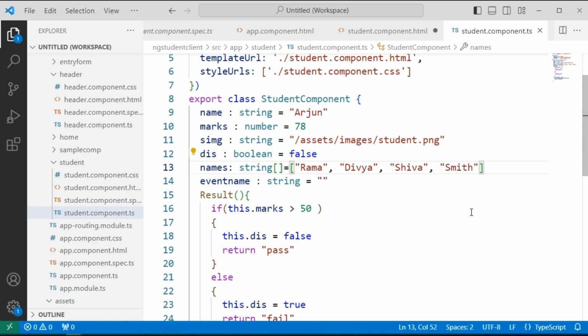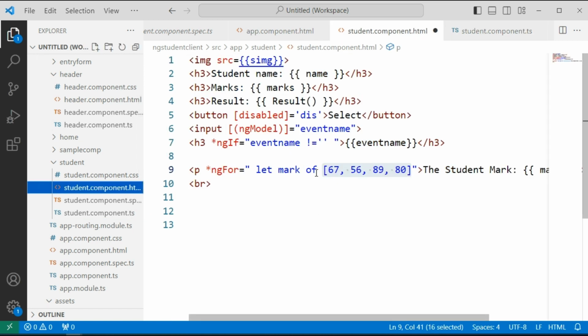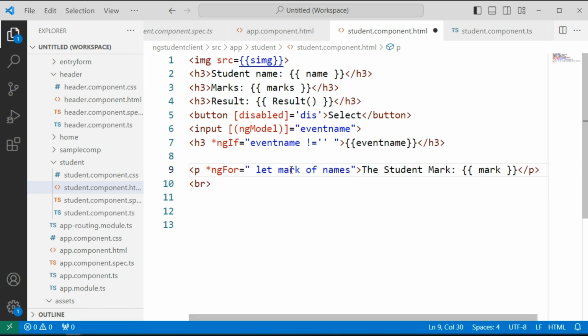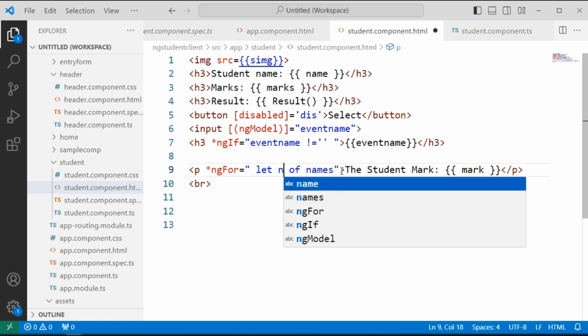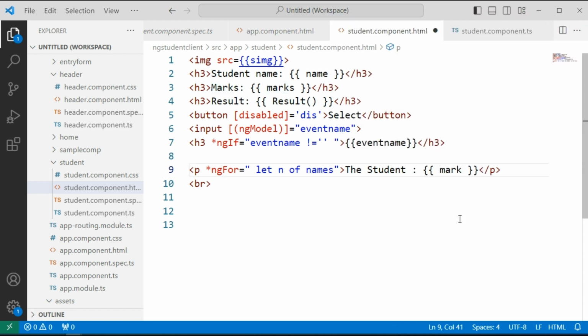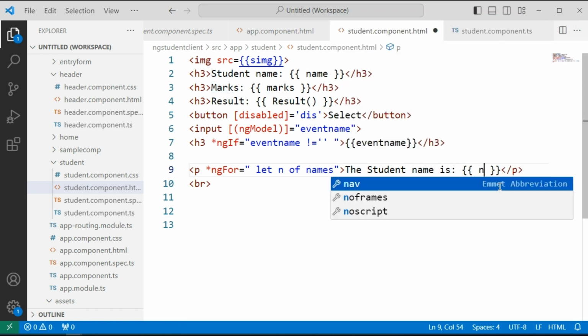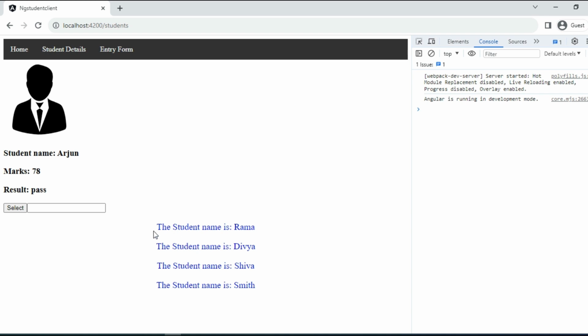Okay, we have 4 names. I am going to access this. Instead of this, I am going to use names. Let n of names student name is. Here I am going to change it as n. Save the changes. Go to the browser. See here, student name is Rama, Divya, Shiva, and Smith are displayed here.